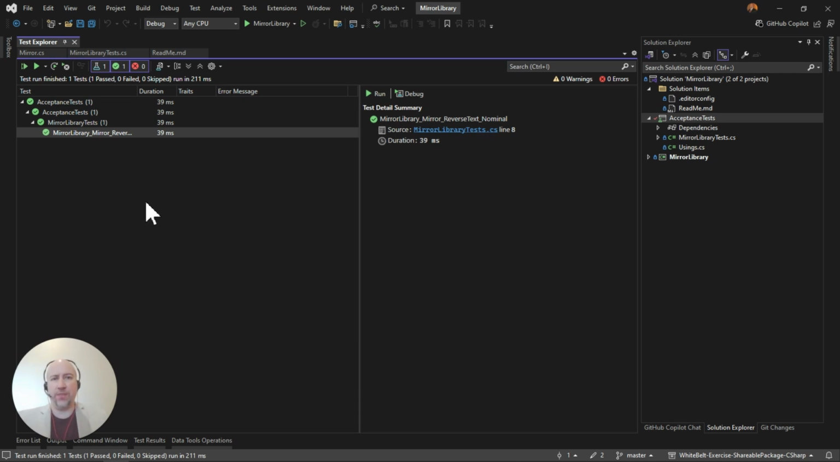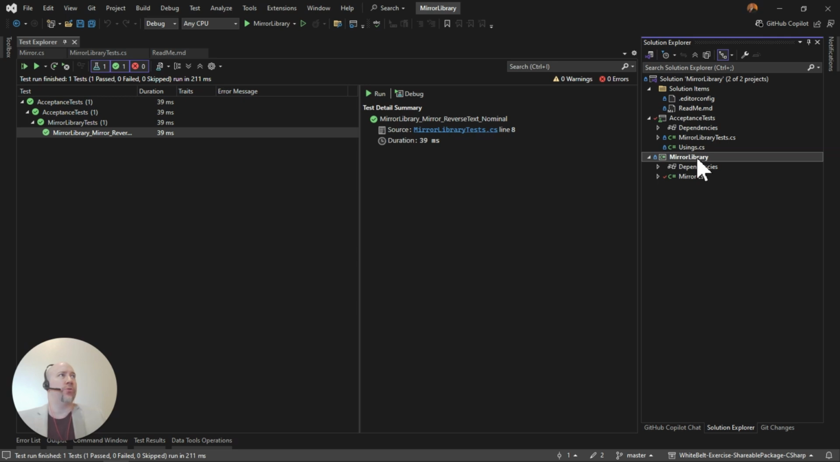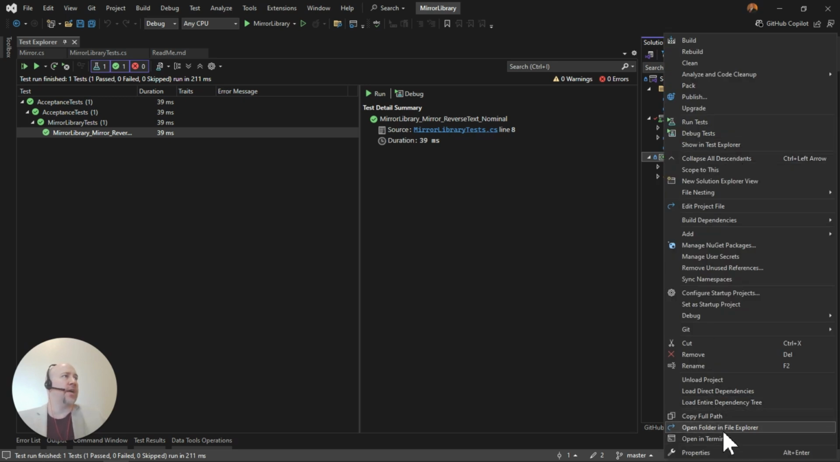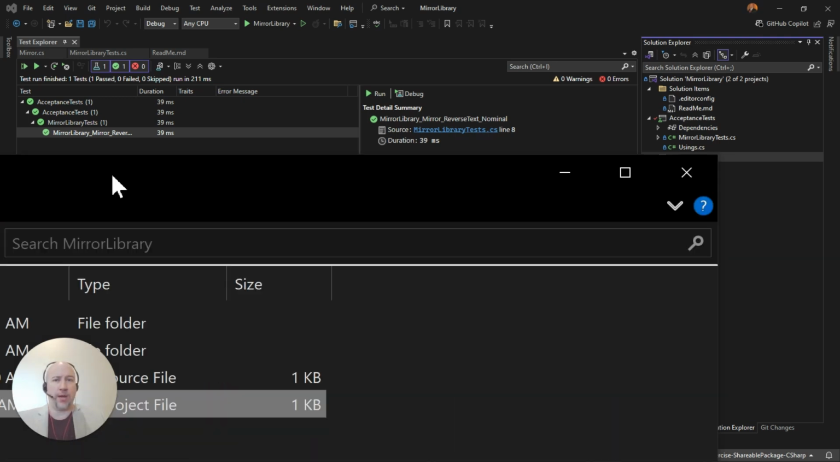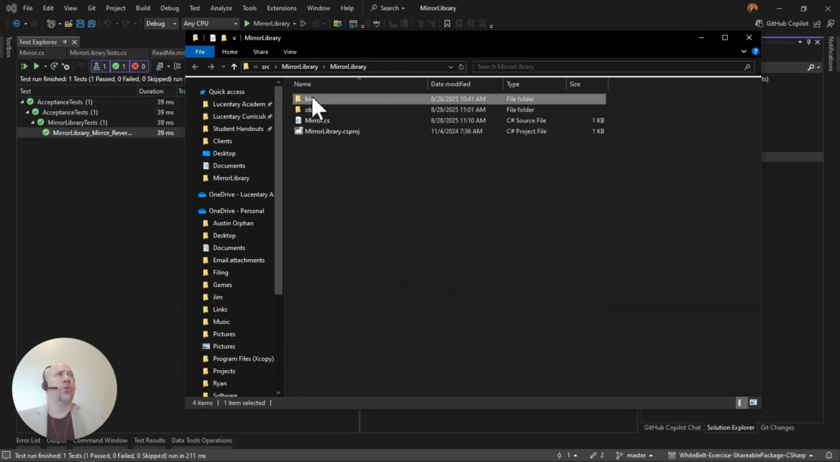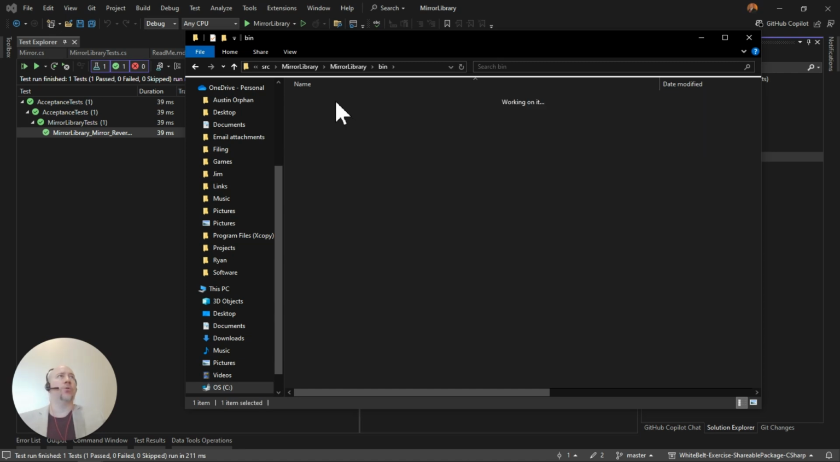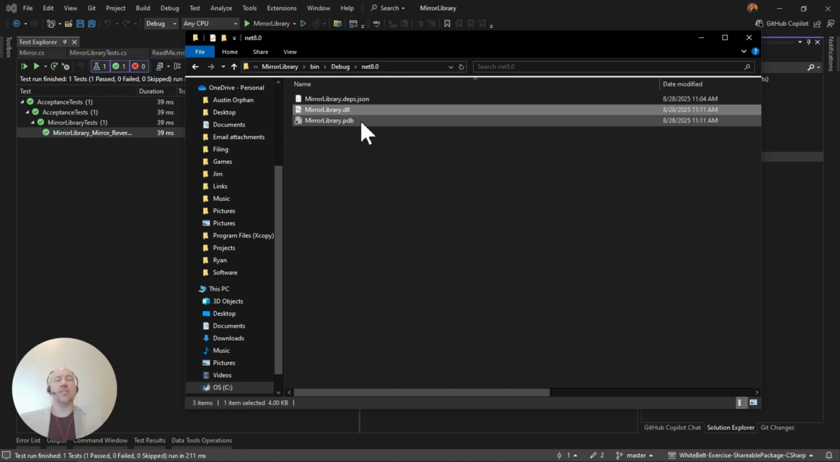Now we need to consume this file. So the project itself is going to output into a bin folder. Let's right click on the project and we'll say open folder in File Explorer. And drag this folder over. We'll go into the bin folder, which is the binaries output, go to the debug folder, the version, and then here is the DLL file we need to consume from our other project or other solution we're going to build.